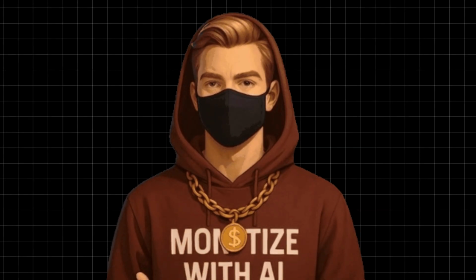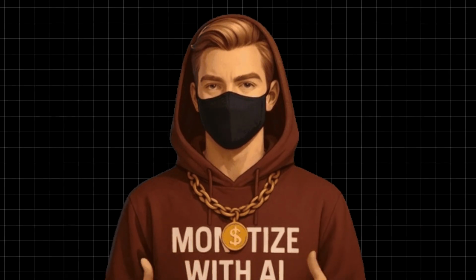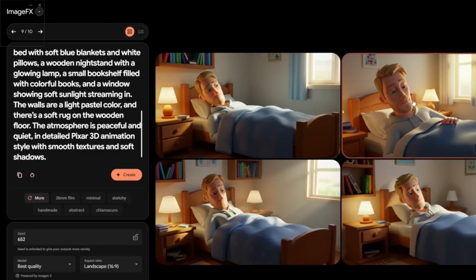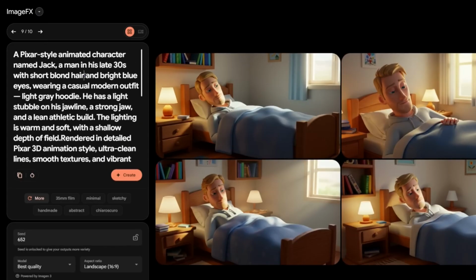It all starts with building a character dataset. Using platforms like OpenArt or FluxDev, you create detailed character sheets, images showing your character from multiple angles, with various expressions and poses. This becomes the training material.